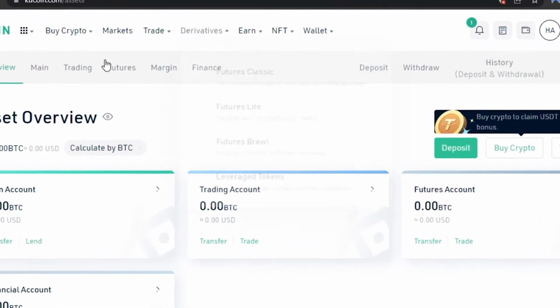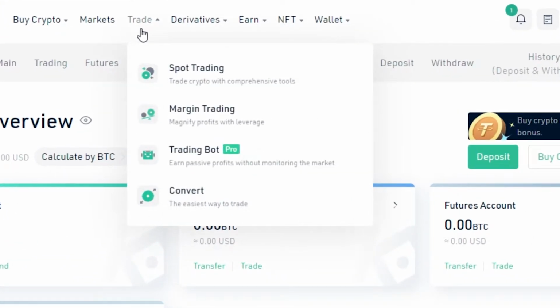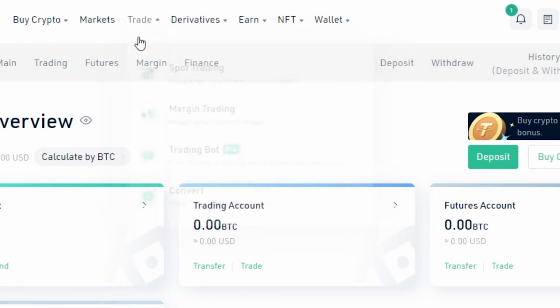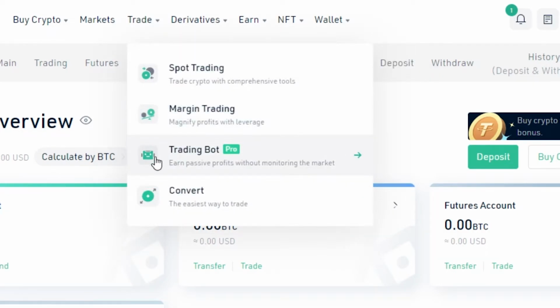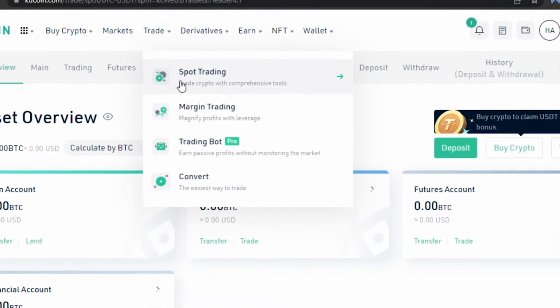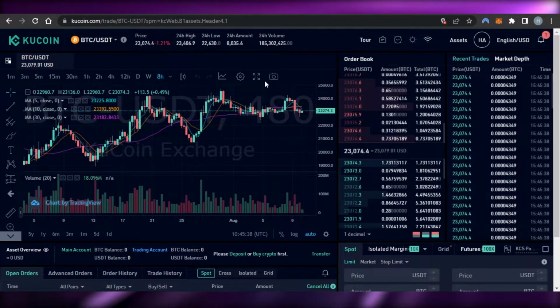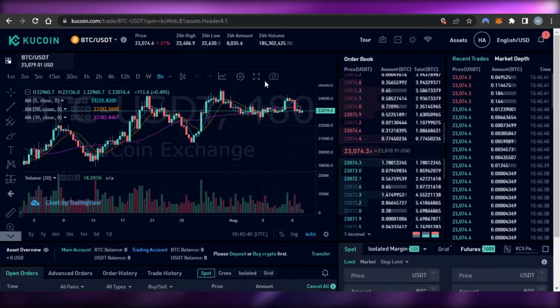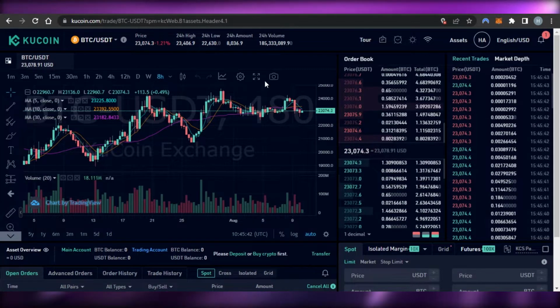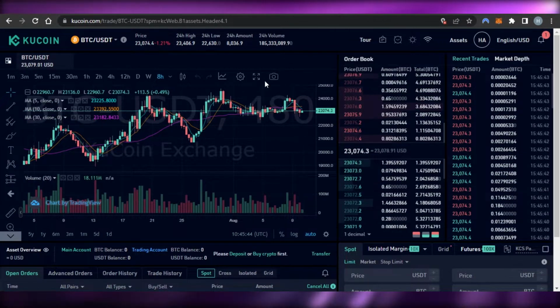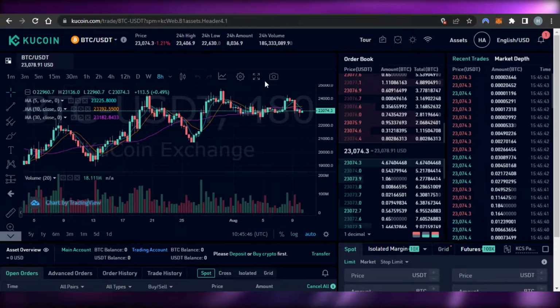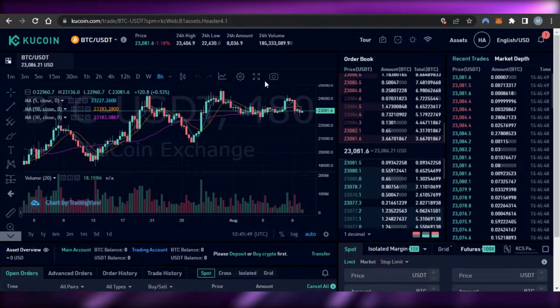So now I'll take you to KuCoin and take you to trading. When it comes to trading, we have spot trading, margin trading, trading bots, and convert. These are the options available on KuCoin. We have spot trading. What is spot trading? Well, you might have heard about spot trading already, right? It's where we earn our profits, and we can do that with crypto as well. So it's going to be a little different from the trading you do, and not that different as well.